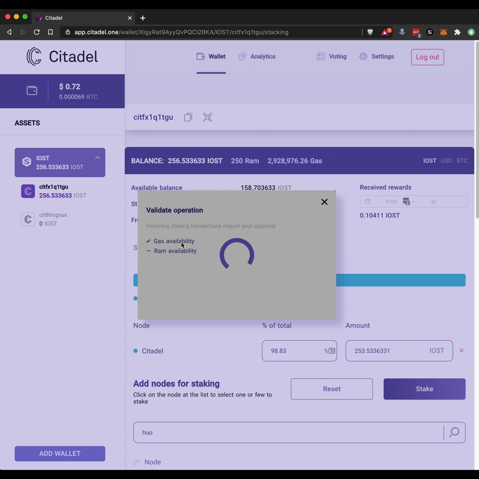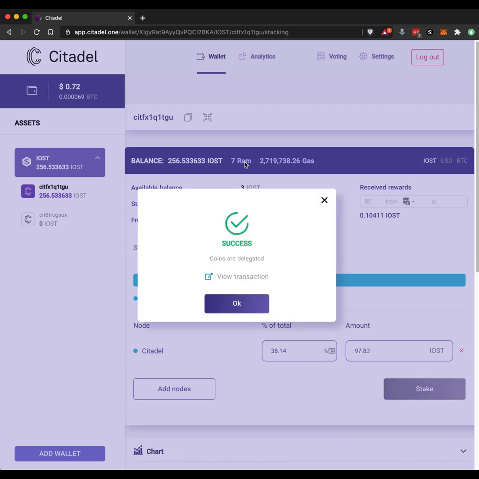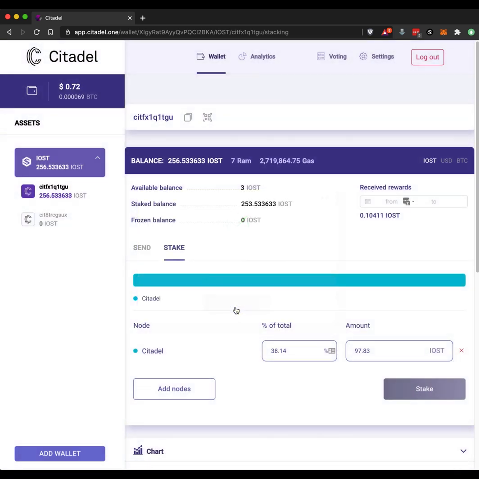You'll see that there's enough gas, there's enough RAM. It'll be interesting to see how much RAM it cost me. It cost, oh, quite a bit, about 243 RAM. And click OK. And there we go. There's 3 IOST available.